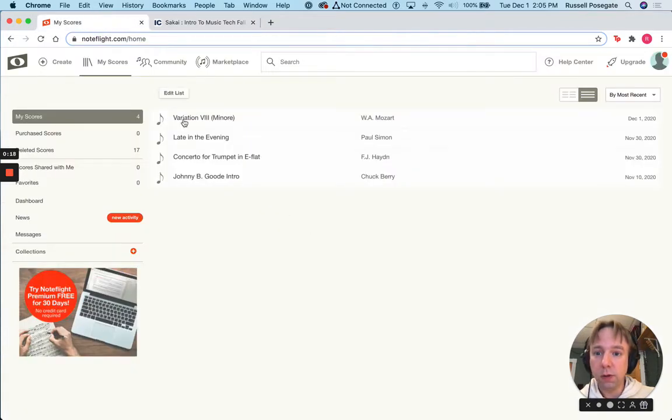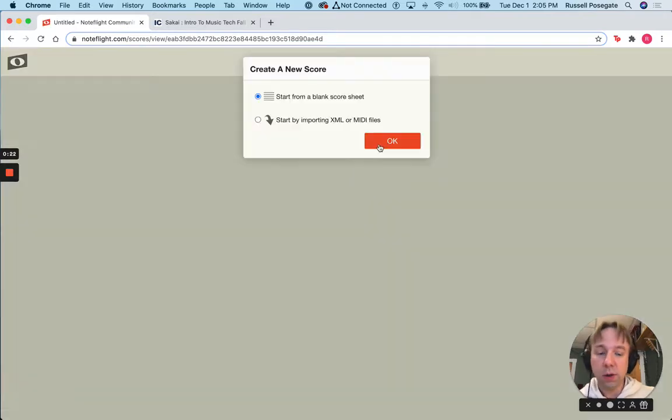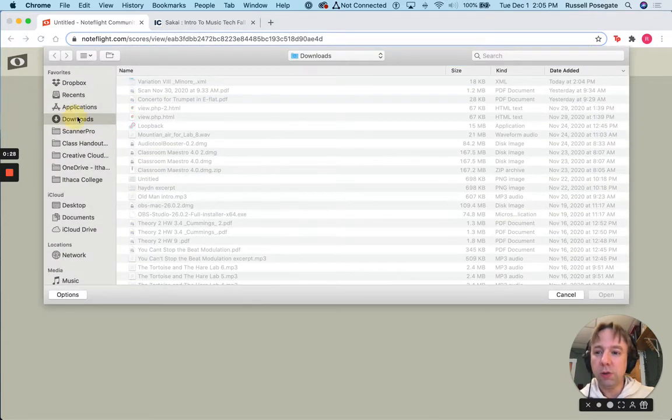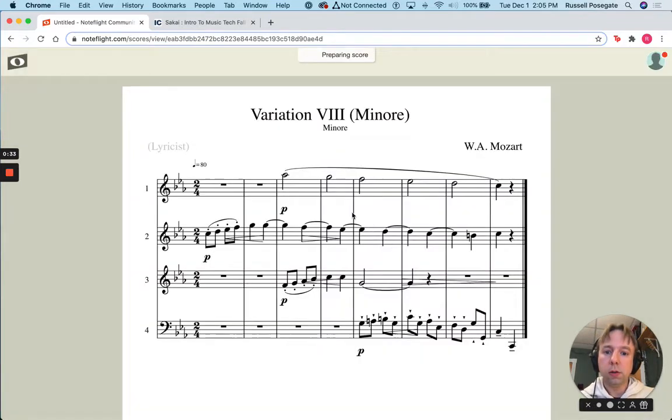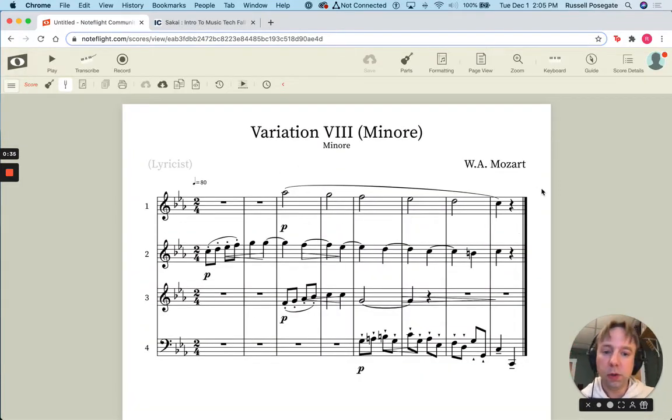All right, once you've downloaded that, we're going to go ahead and create in Noteflight. And instead of creating a blank file, we're going to import a MIDI file, or actually an XML file. So go ahead, choose that. That should be right in your downloads. There it is for me. And you can just leave all those boxes unchecked. It should be fine. And this is what you should come up with, something that looks like this.